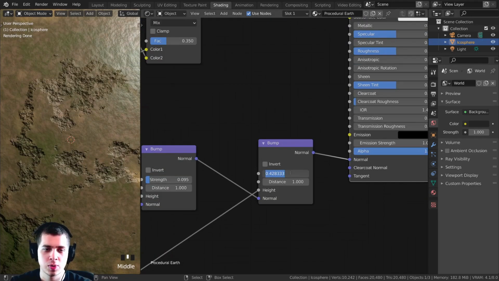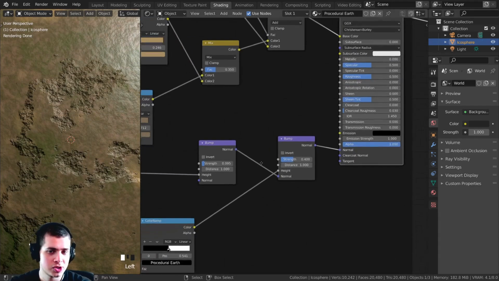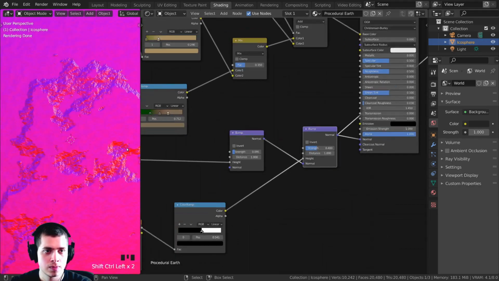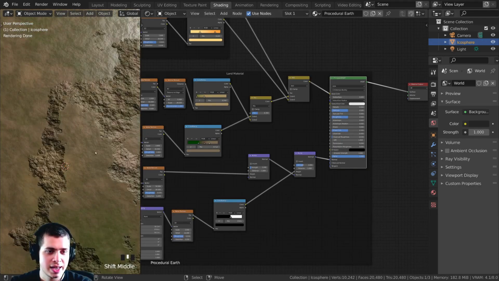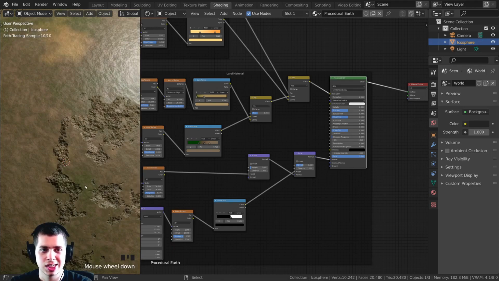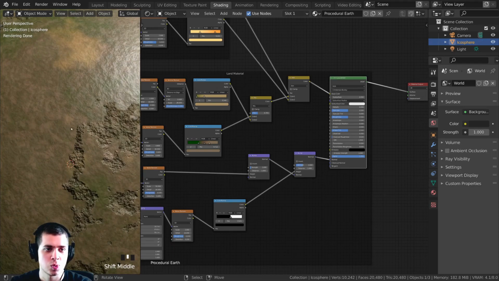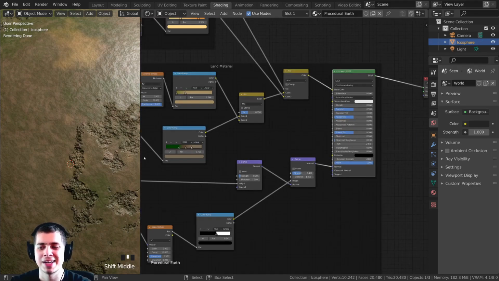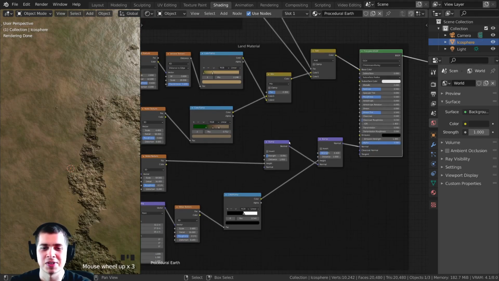And then the strength here on this one, I think I'll just turn this down to like a 0.4 so that it's a little less strong. All right, and that is looking pretty good. So you can see that right here, this is like the landmass, and it looks like it's bumping out. And then right here, this is where all the water is going to be, and it'll be going back in just a little bit. And that'll kind of make it look like there's some beaches.